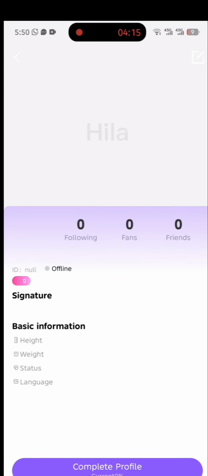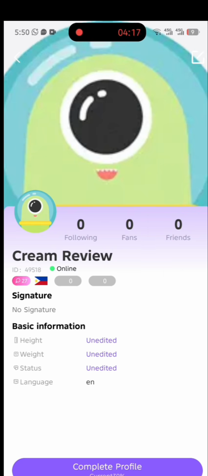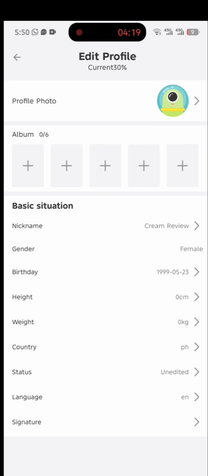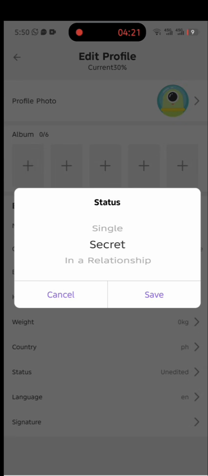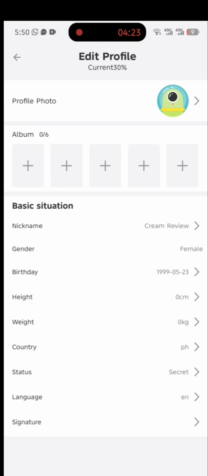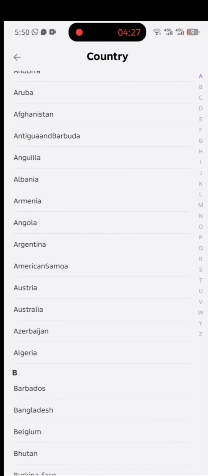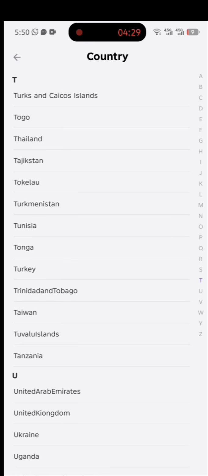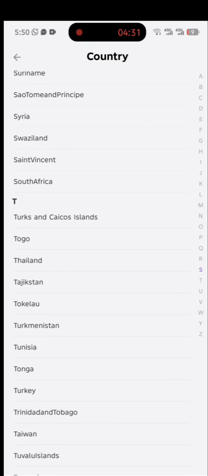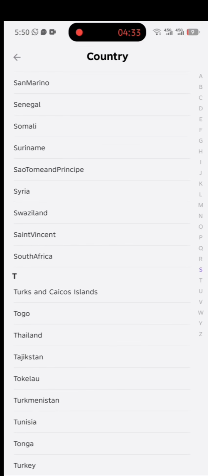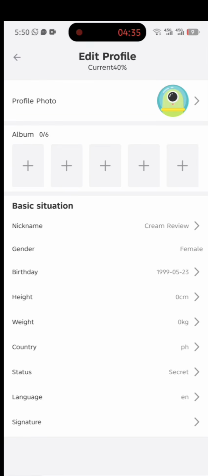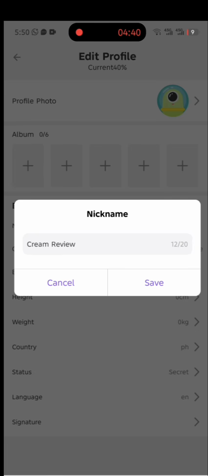You can see that automatically, once you're on the app, it's going to select Philippines, but you can change your country if you want. You can see that my email name is still there, so I have to remove it and enter my real name on this app. I'm not going to change my country though. I'm going to leave it on the Philippines like that, but I will change it later.